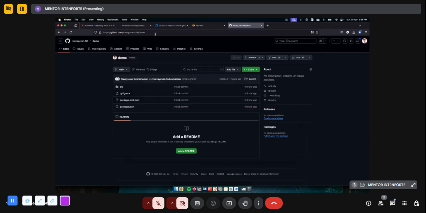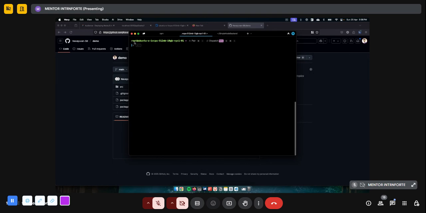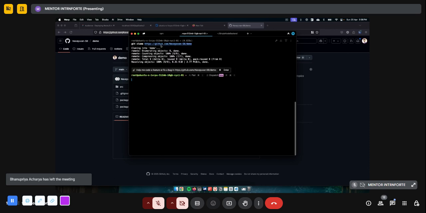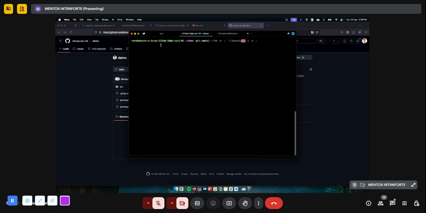So now what I'm going to do is copy this URL and go to my server, which is root at Ubuntu, and I'm going to clone it, right? I'm going to clone this repository, and it's cloned. You can see there is a folder called demo, right? So now we need to basically build the code, right?